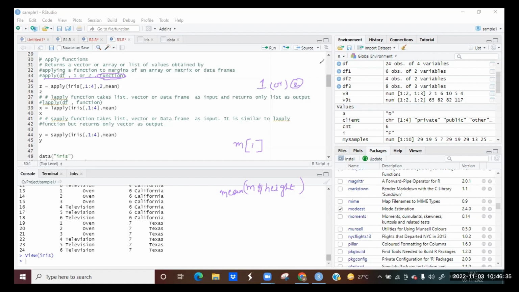Okay. So based on this, let me execute this. Apply. What is the data set name? Iris. Now can you tell me what is the meaning of this? Iris of brackets, comma 1:4. What is the meaning of this?